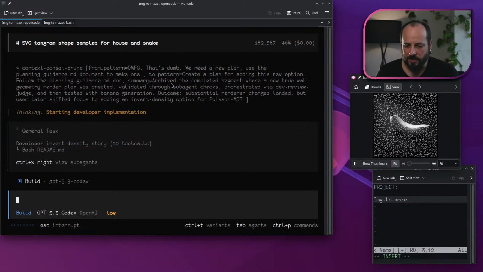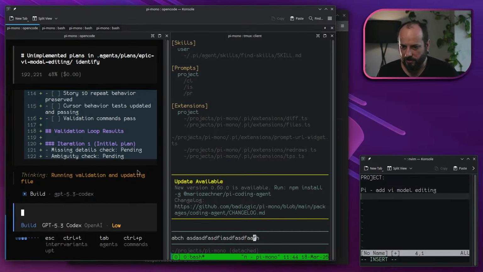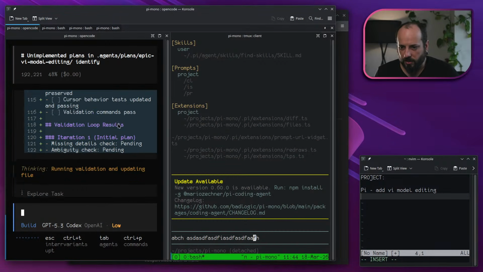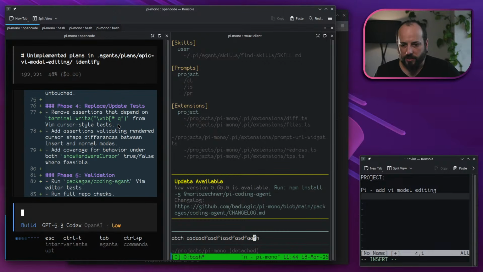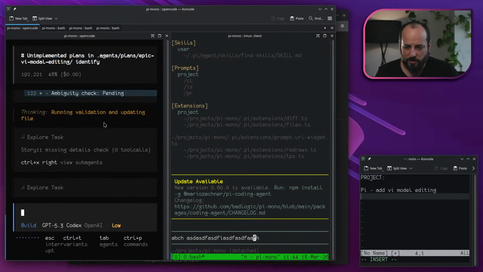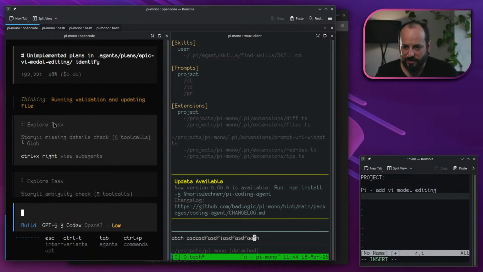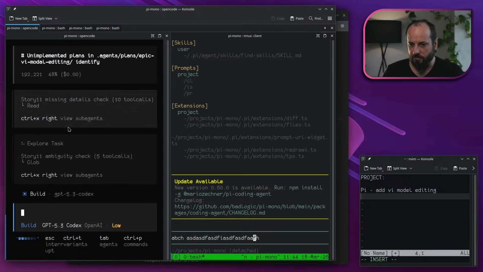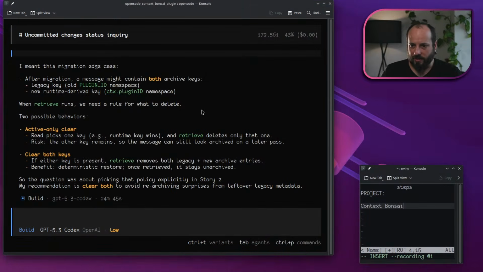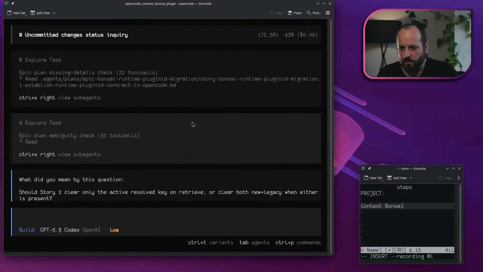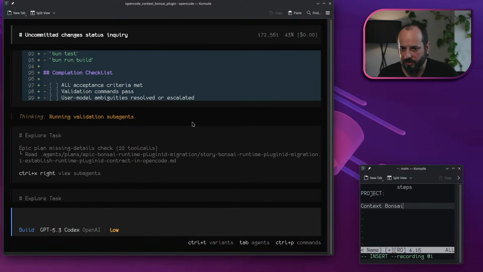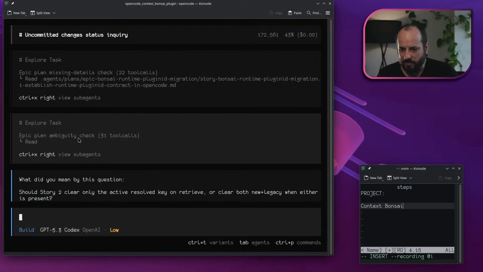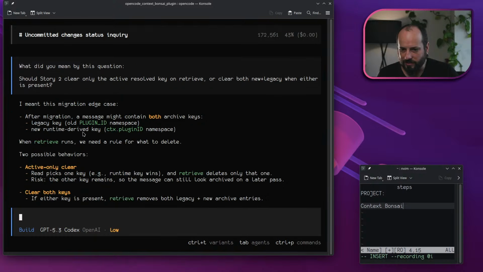The image to maze is still busy implementing the invert story. Okay, so the Pi project, it created a document and now it's validating the document with subagents. So at least that part is correct. Now we can flip back to the Context Bonsai. So what did it do previously? It was generating a plan and validating that plan. And then I asked it this question and it stopped.